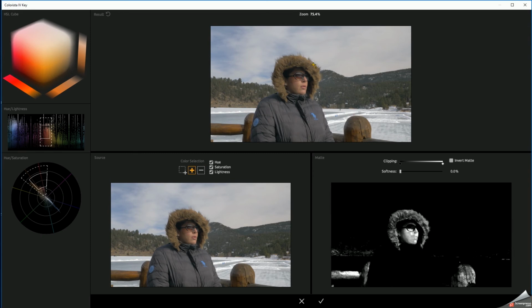And that's because the hood and her skin are pretty close in color. So I can try to subtract a little bit of the hood, but I will probably end up affecting the face as well. Actually, we did okay there. Go ahead and maybe add just a tad more of that face. Okay, this looks pretty good.